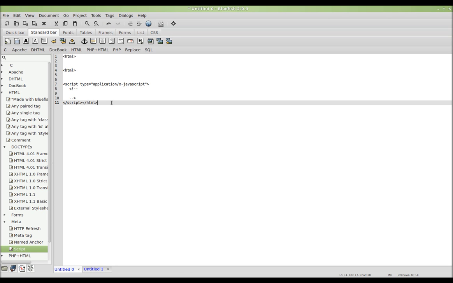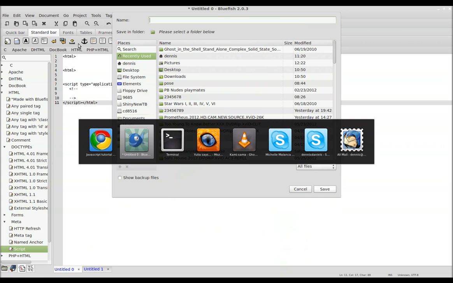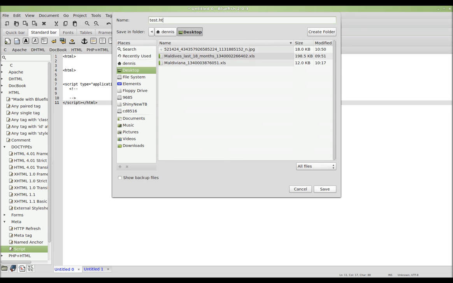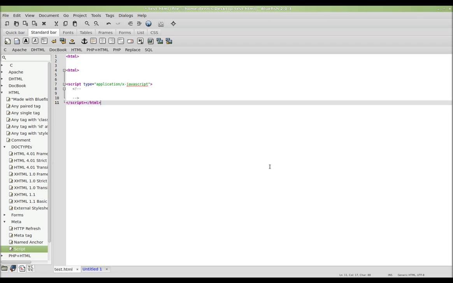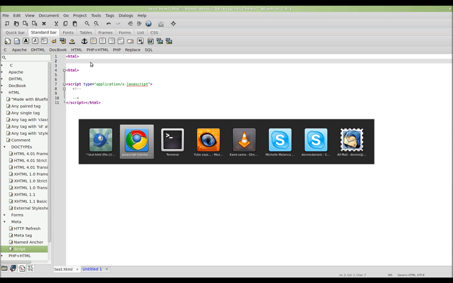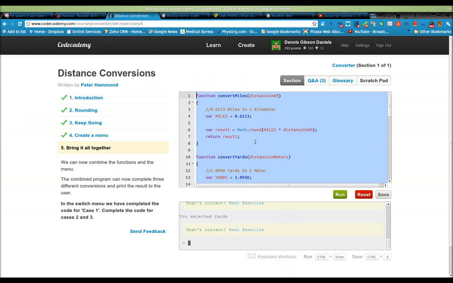Let's save it just for giggles and see if that's the problem. Test.html. Okay, so that's how you get the coding to recognize itself. You have to declare the tag. You have to save it. Let's take a look at this and see if it's going to take care of itself for me.